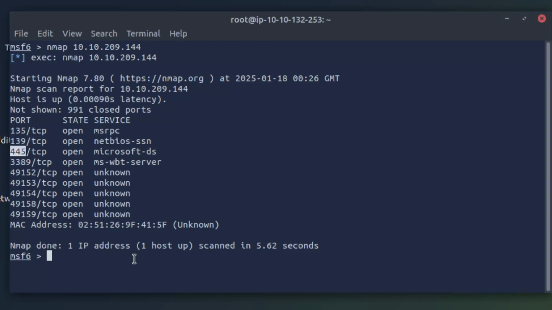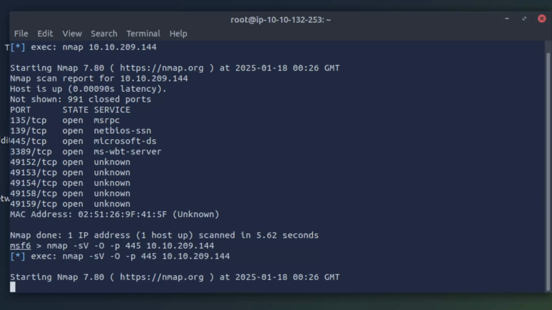Let's see if we do nmap, and then -sV for version, and I can even do -O to get the operating system and all that. And I'll do -p for the port, and I want port 445 because that's the one that I presume we would be targeting. And then we're going to do the 10.10.209.144. We're going to run that, and let's see what data we can get for that port.